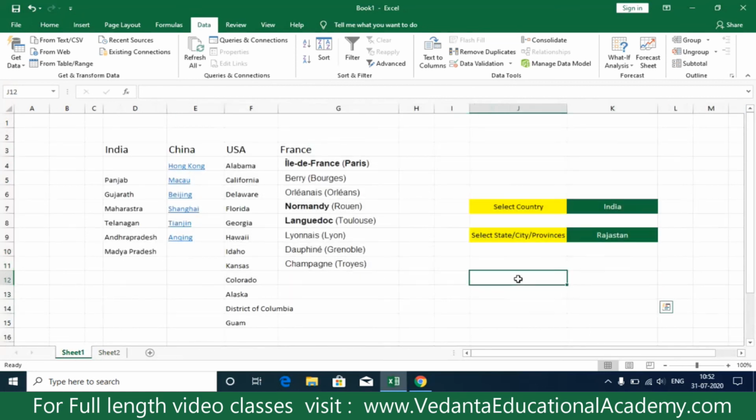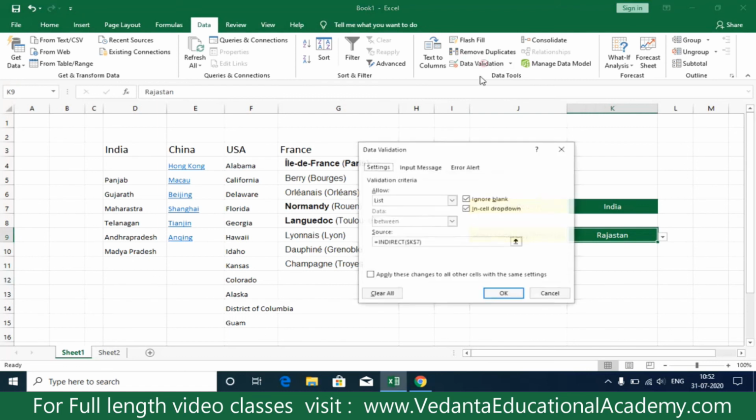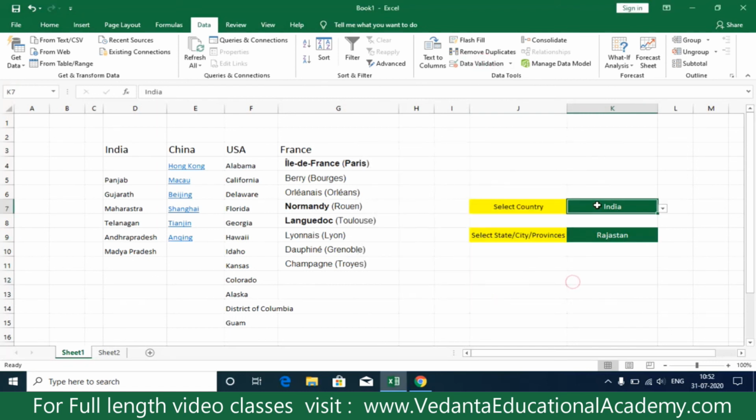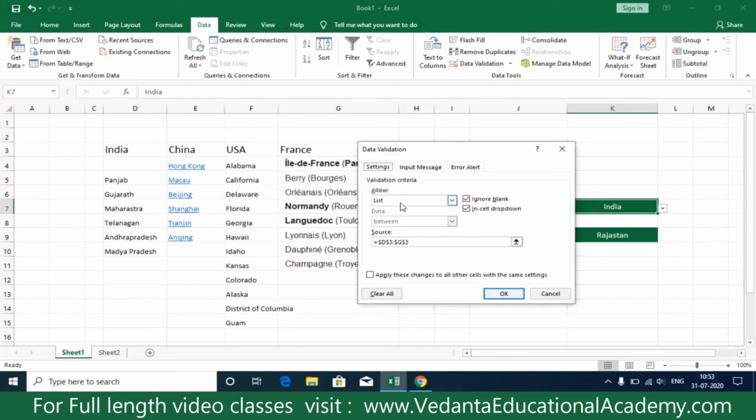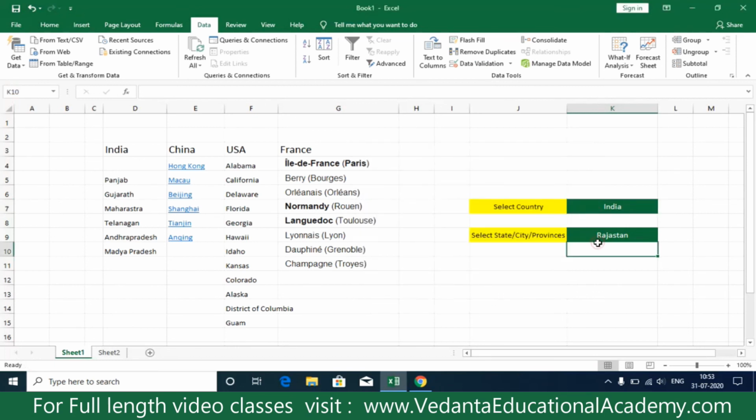And if you want to remove them, simply select the cell, go to data validation, and in the place of list select any value, then click on OK. This is how we remove and enable the multiple drop down. It is also known as a dependent drop down list.